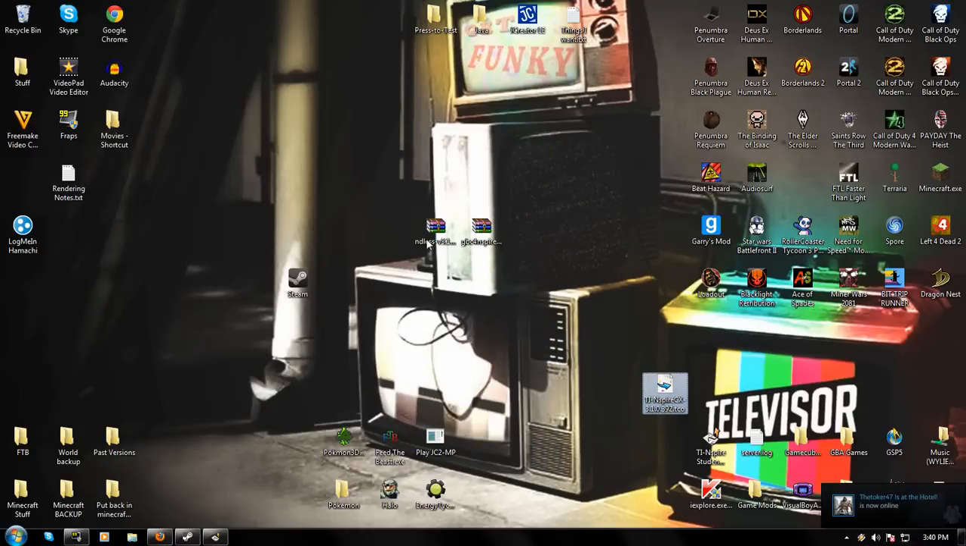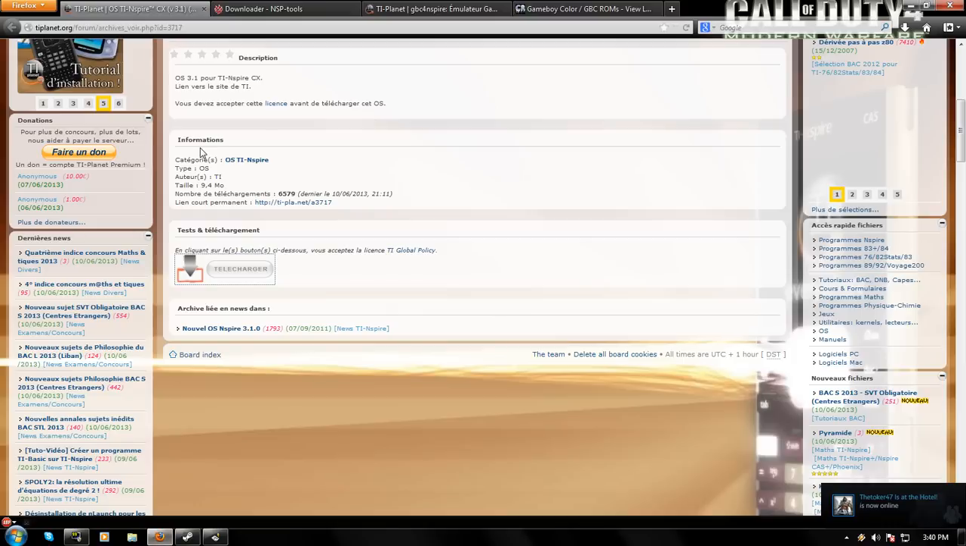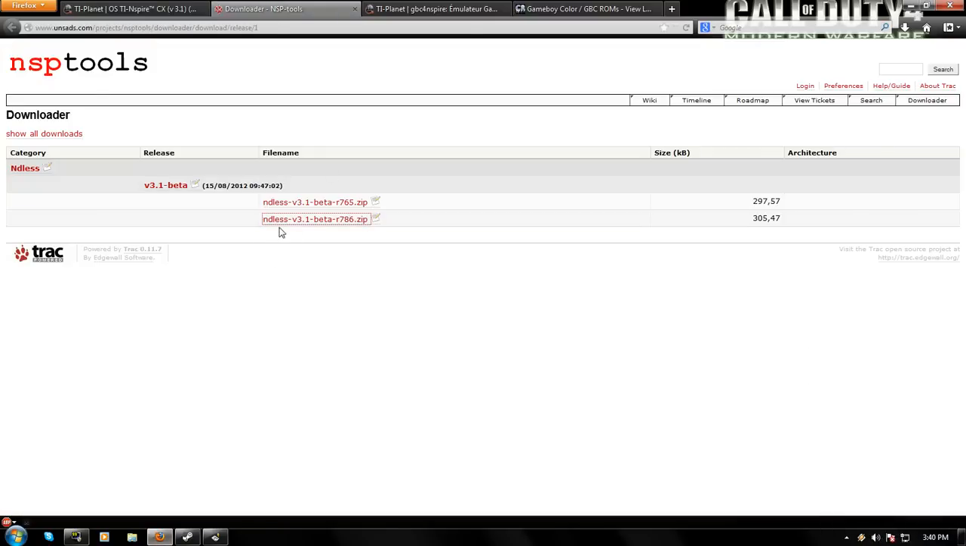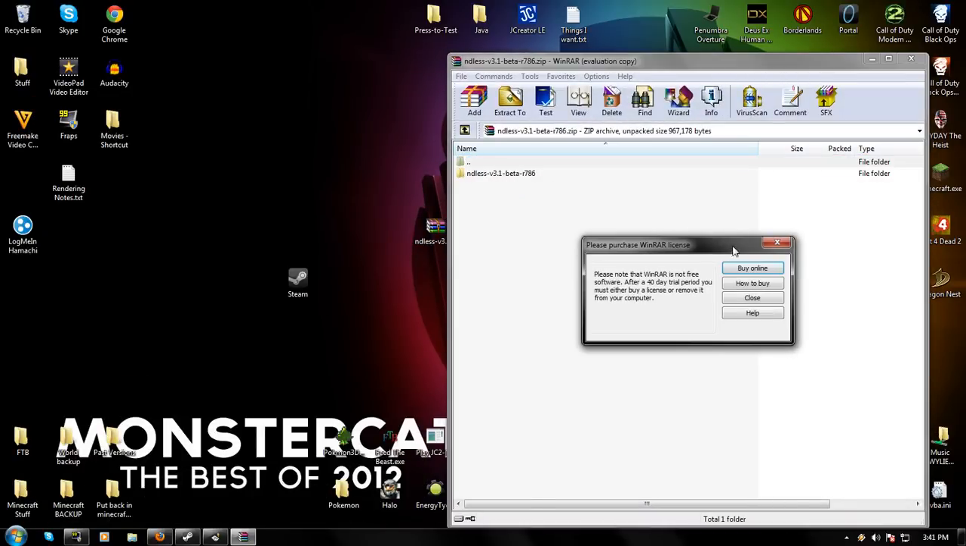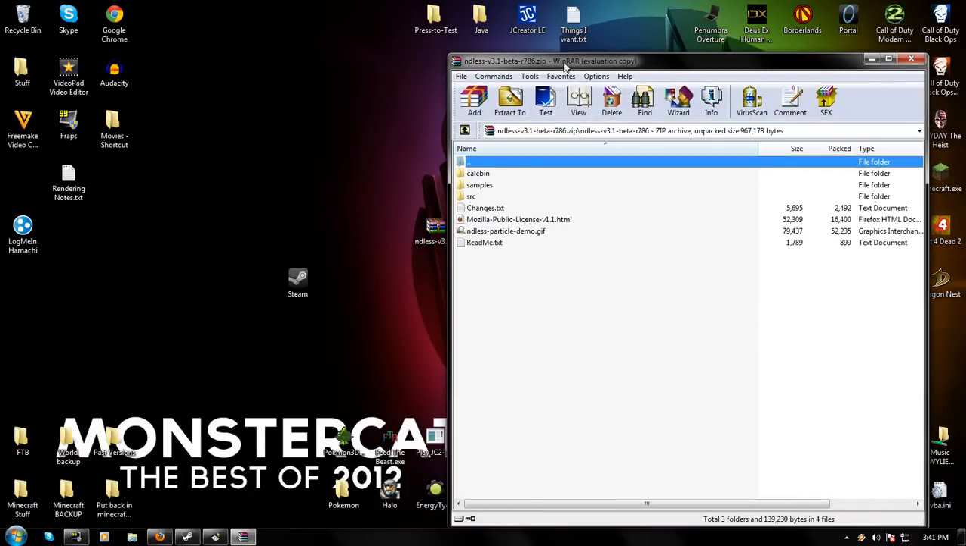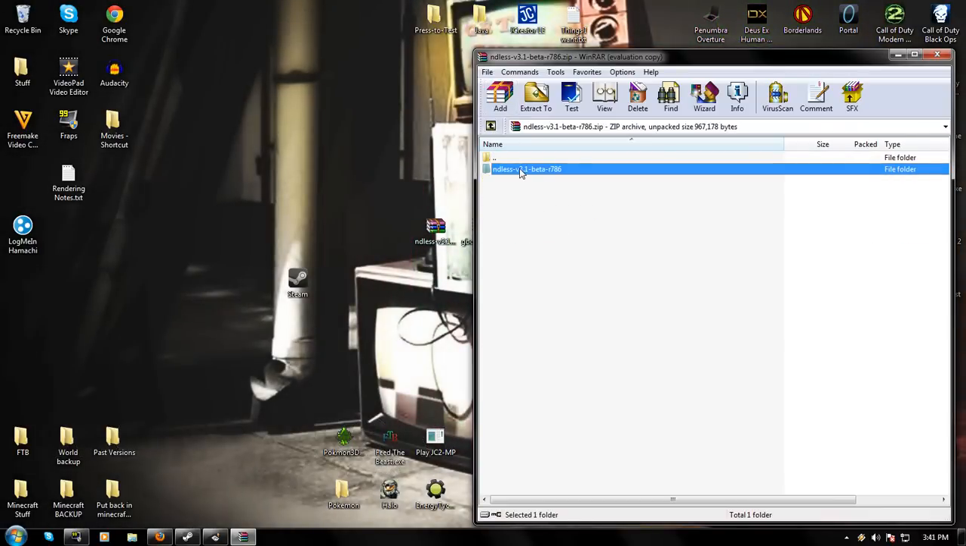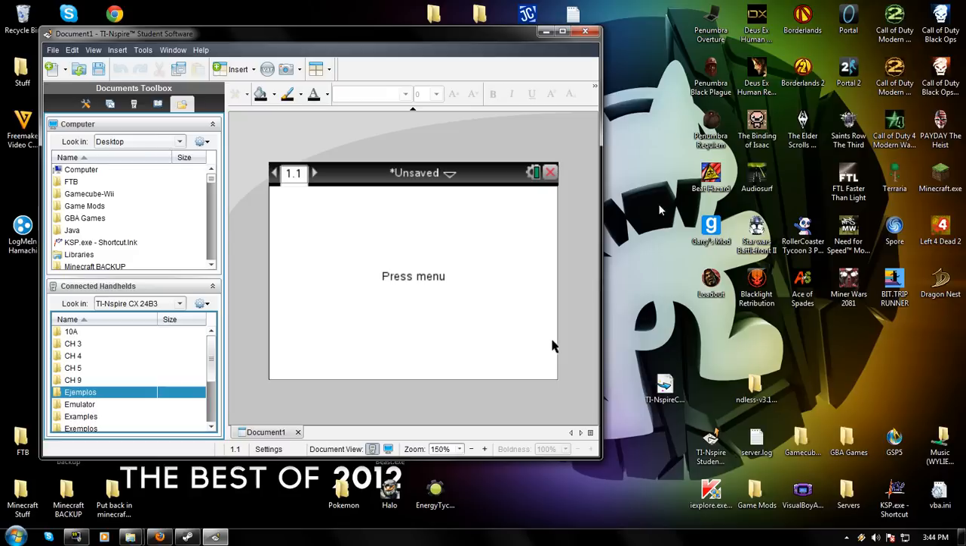Now, for the next step, you're going to have to download the Endless v.31 beta R786 zip. That's going to be the next link in the description. So you're going to download that, and you'll receive the zip file, and you're going to open the zip file and you'll see this folder. Now, in order to navigate to this folder in your calculator file, because you're going to have to navigate it, you're going to have to take this folder and drag it out onto your desktop.